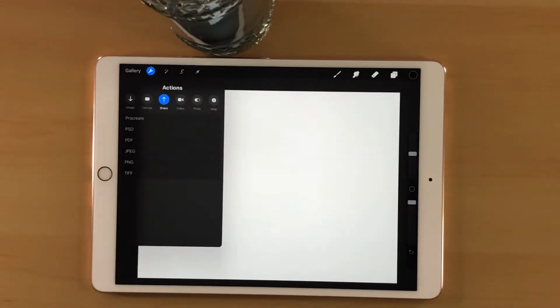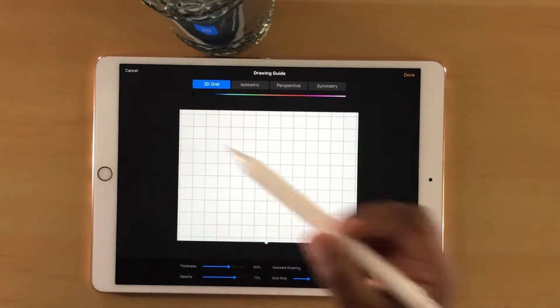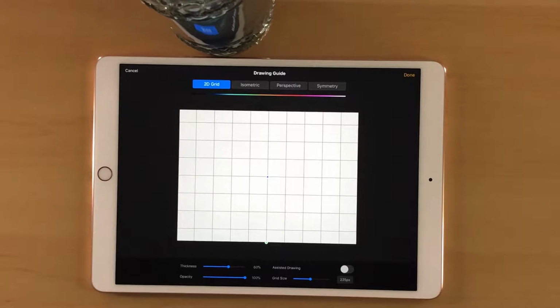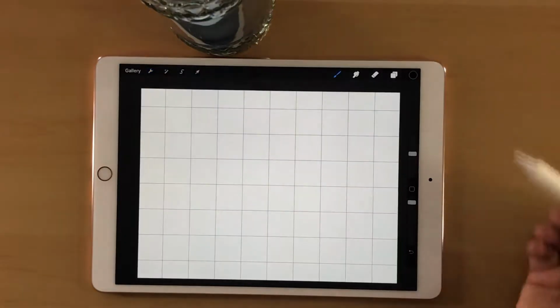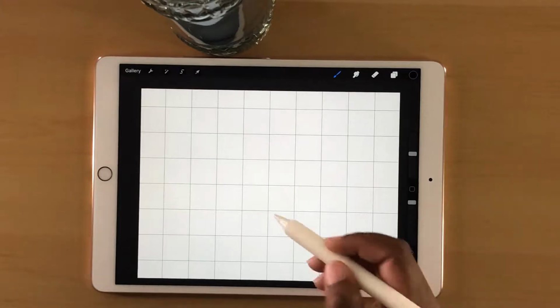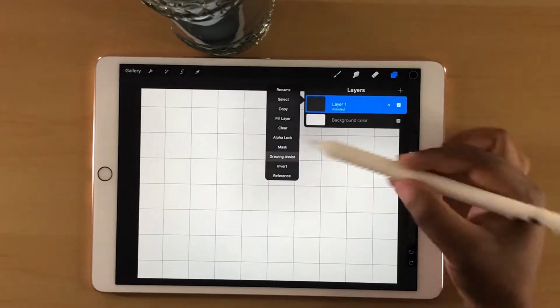And the first feature are the drawing guides or drawing grids. There are four different drawing grids, and with each of the grids, you can adjust the thickness of the grid size, the opacity, as well as the color. There are the 2D grid, the isometric grid, perspective grid, and the symmetry grid.